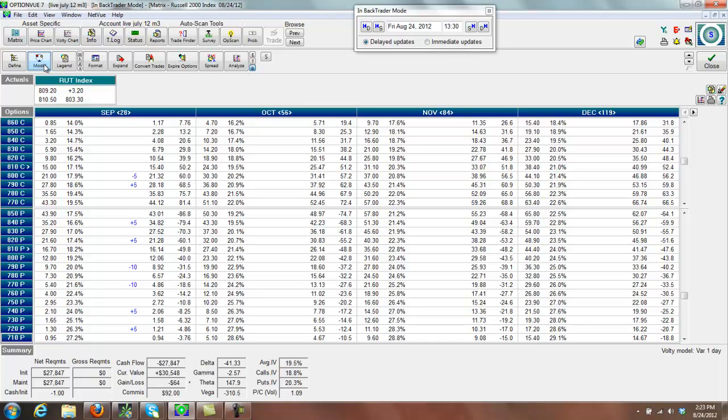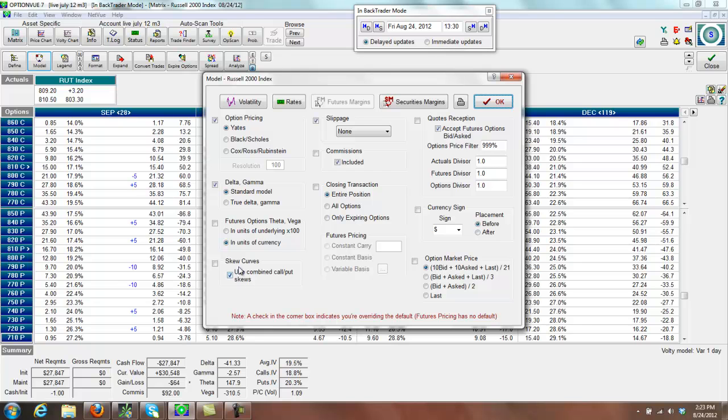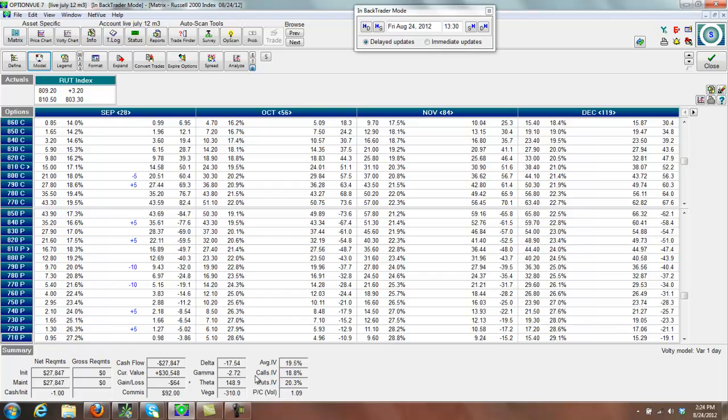The second thing that we can look at is our skew curves. And here, the default on OptionVue is to use combined call or average call put skews. When we do this, theoretically the calls and puts should be the same, but if they're skewed for one reason or another and they're different, then you may get different Greek readings depending on whether you're in a call position or a put position. So if we uncheck this and save that, that cuts us way down to minus 17.